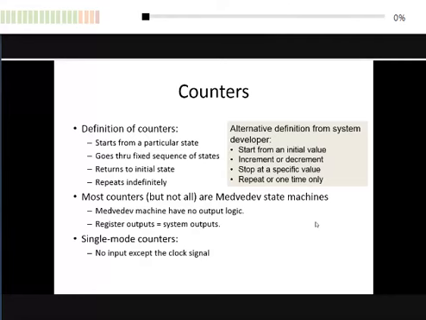Most counters are single mode counters. It's not really that important for me, but not most, but we can define a single mode counter as having no input. Is it true? No input. Let's think. If you are using a microprocessor or a CPU, you have a program counter, which is basically a single mode counter. Okay.